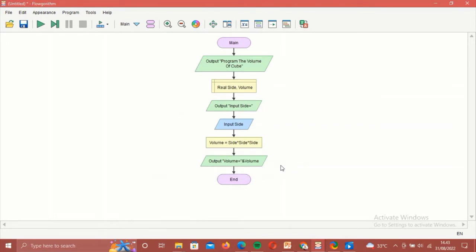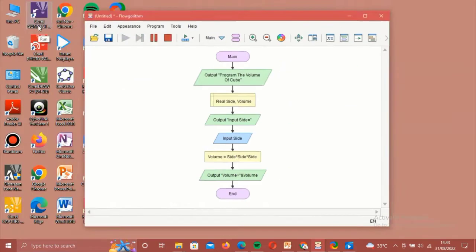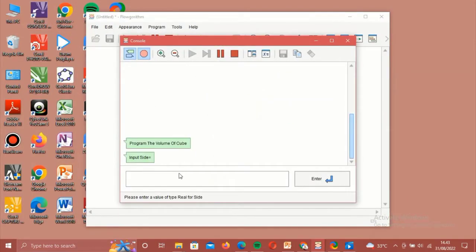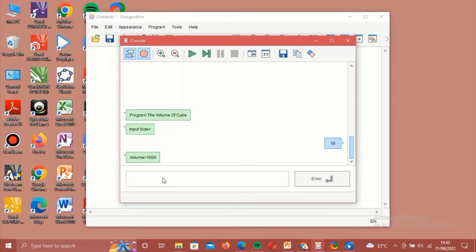Okay, I think it is enough. And then next we can check the correctness of this program. If we have a cube with the side is 10, then we get the volume of the cube is 1000.